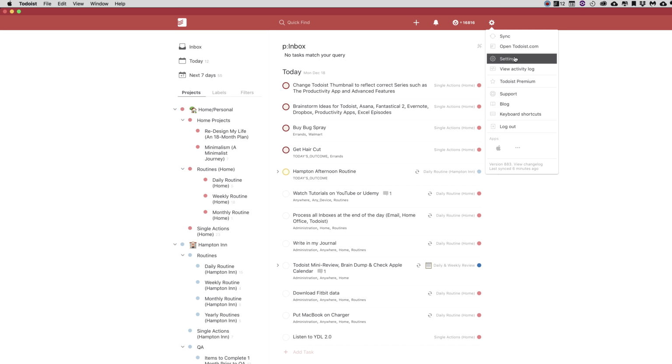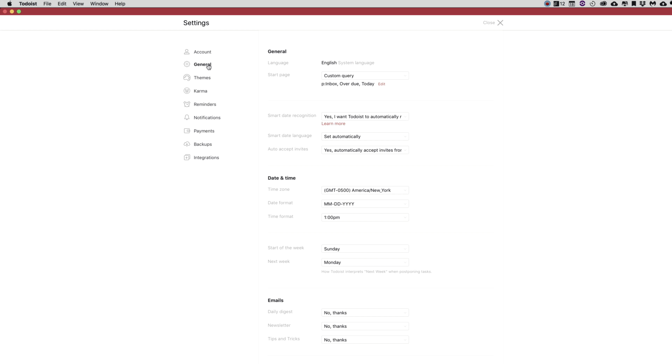So back to settings and the general tab. I set up a custom query, and as you see, there it is: p:inbox, overdue, today. And all you have to do is hit edit here, and you can change that to whatever query you want, as long as the query is part of the Todoist hierarchy.